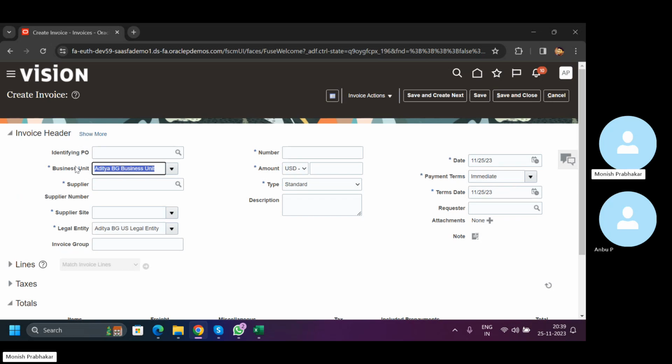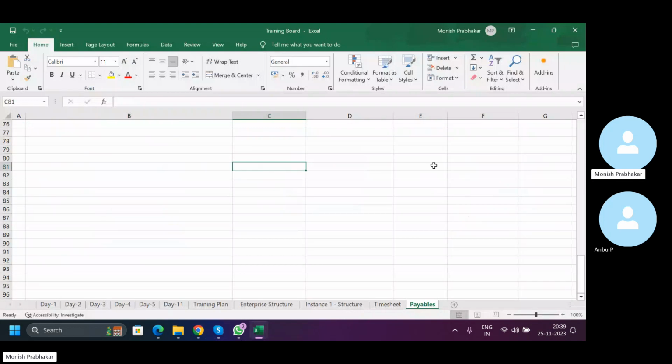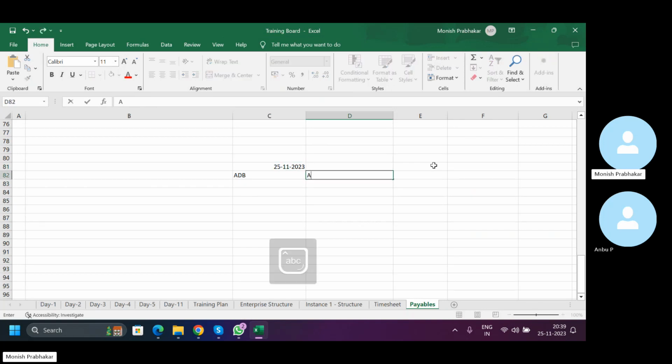Yeah, exactly. What happens is, this is our business unit. We have a supplier called LMW. Normally, our purchase team identifies that there is a new supplier, so they will send us the information to the AP team. For example, we will take the scenario now. This is 25/11/2023. We have a business group called Aditya Business Group. Let's say this is for Alan Solly. Let's take your example.